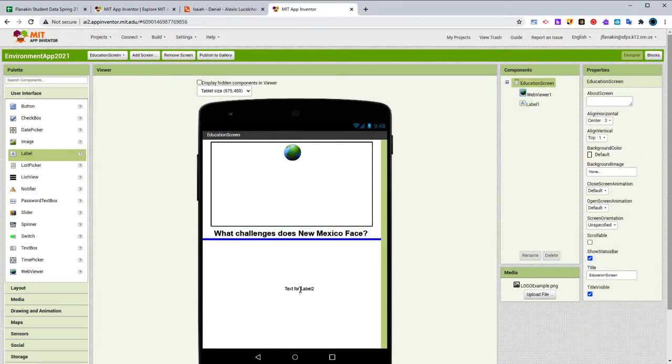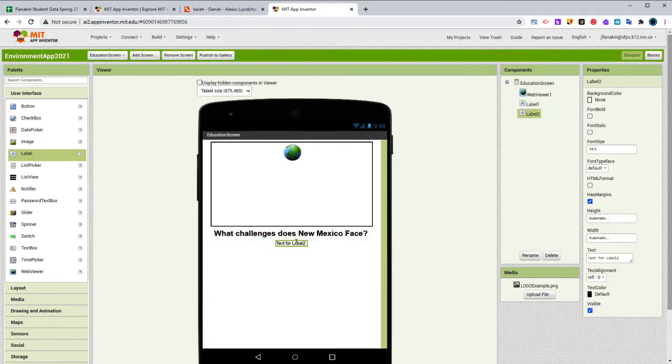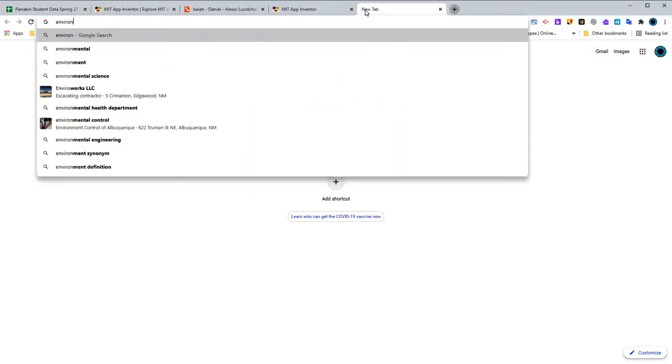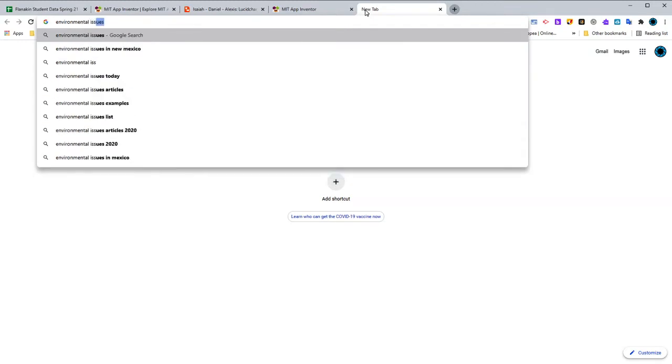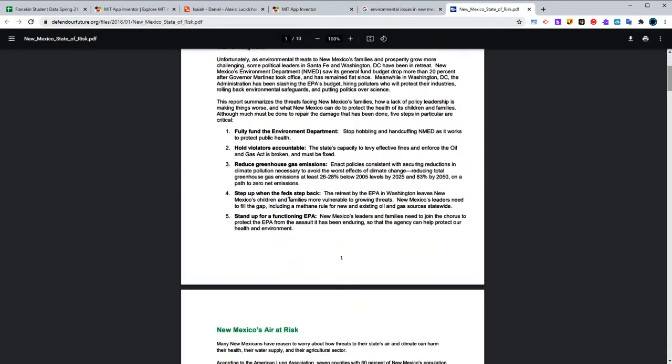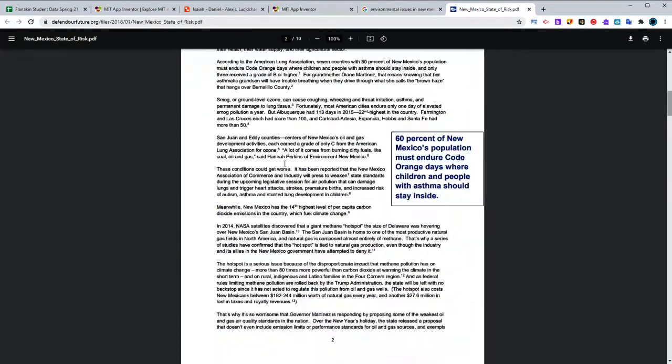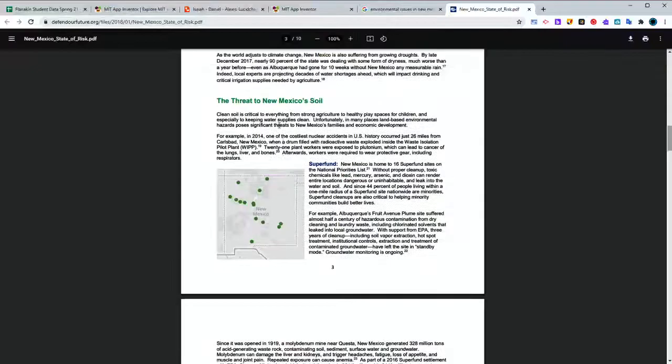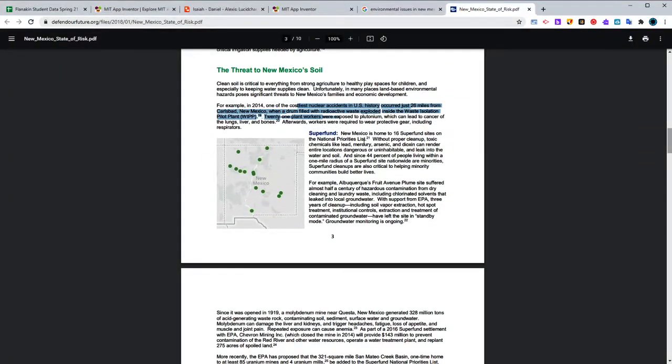Fantastic. And then you guys are going to write down in here some of the challenges that you think New Mexico faces, environmental-wise. So, environmental issues in New Mexico. Oh my gosh, look at that. It's like it knows what I'm thinking. Right, pollution, climate change, greenhouse gases, air quality, soil issues.